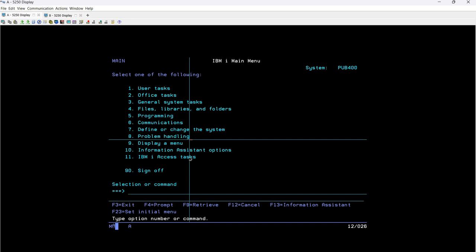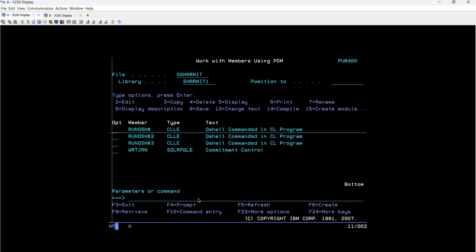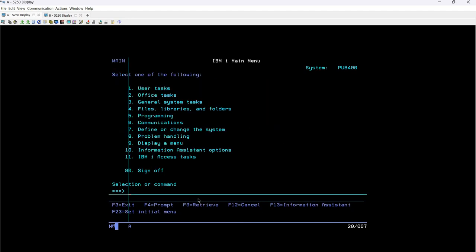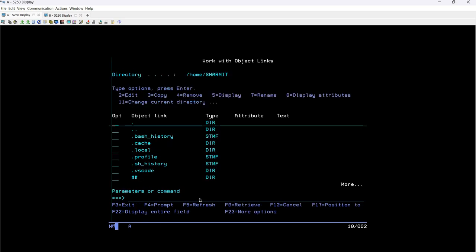So let me show you the requirement-related files and directories. For that, simply write here WRKMBRPDM. After writing WRKMBRPDM, firstly we should go for WRKLNK. WRKLNK means Work with Object Links. Now in this Work with Object Links, you can see we have a directory which is set by default, /home/Sharmit. Here we have various files and directories available in this location itself.